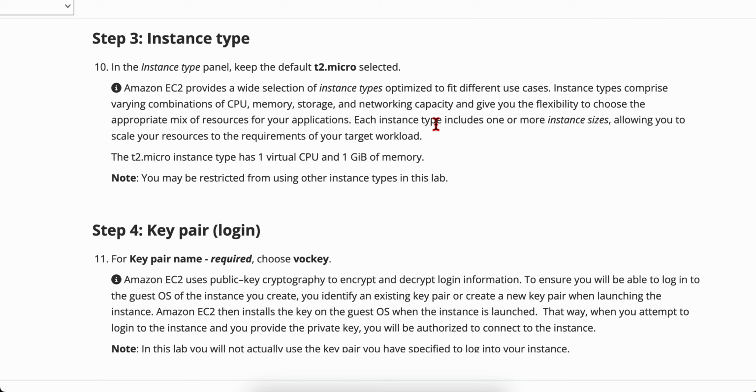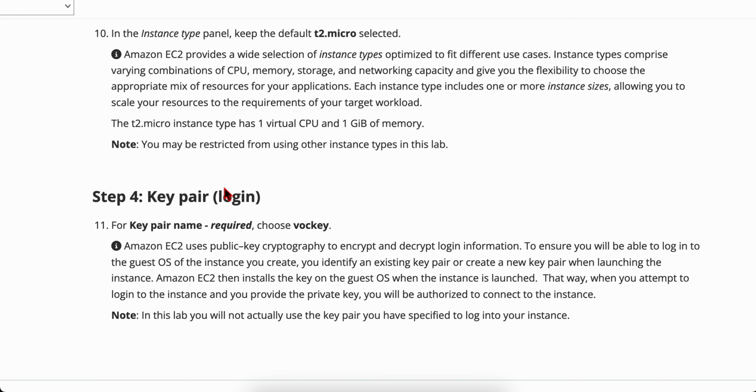Each instance type includes one or more instance sizes, allowing you to scale your resources to the requirements of your target workload. The t2.micro instance type has one virtual CPU and one GiB of memory. Note that you may be restricted from using other instance types in this lab.